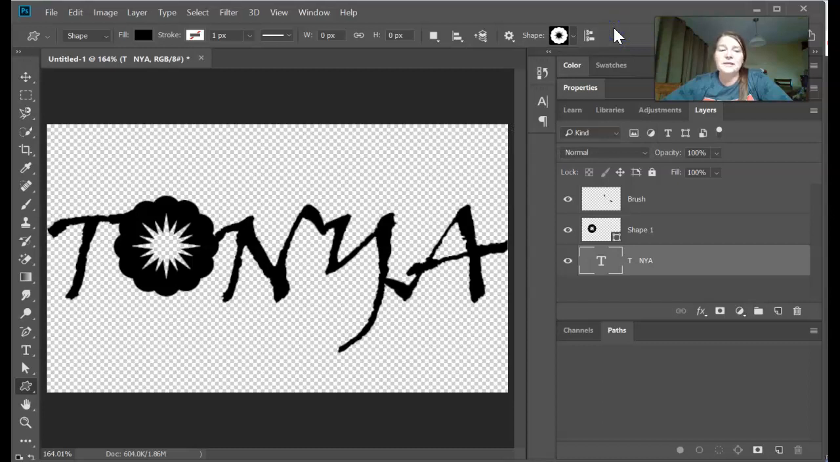Okay, so what I've done here is I've added my name, but I skipped the O in Tanya and I put a shape from the current custom shapes. I just had one of these in here. So I put that in here. And then I took and made a blank layer and I took just a plain old paintbrush and I painted to make it look like these letters were connected.